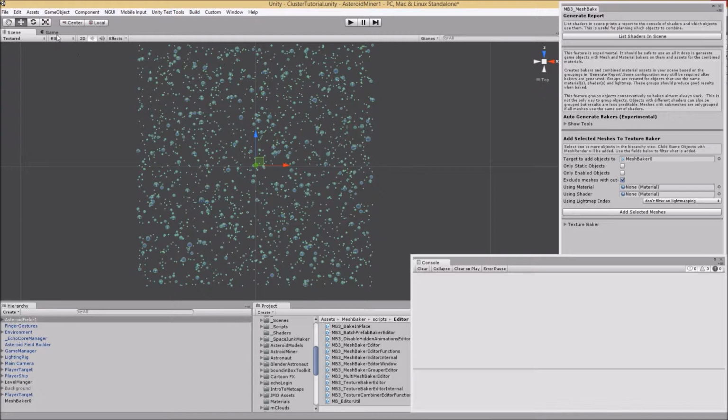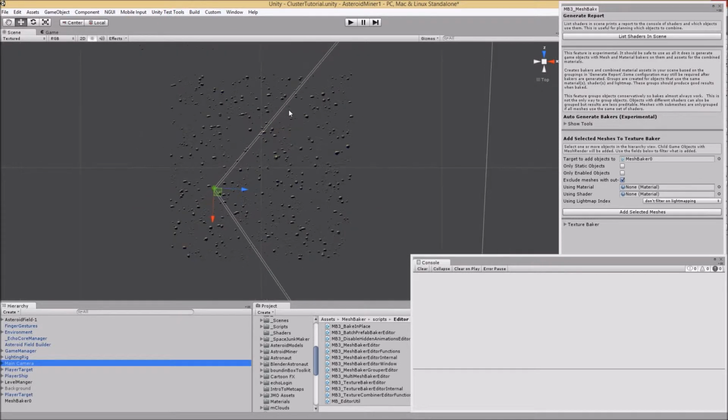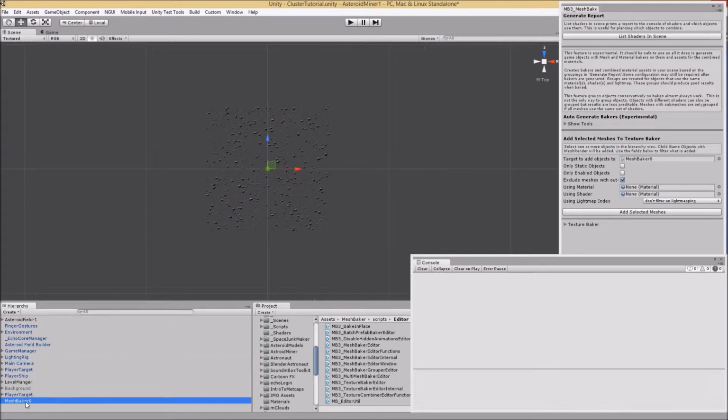And that's not necessarily ideal, because if I select the camera, where's my camera? You can see the camera frustum in this view. A lot of these asteroids are not going to be visible all the time, probably less than half of them. So it would be nice if those could be culled. What we'd like to do is group the meshes that are close together, and that's what the clustering tools do. So let's take a look at how that works.